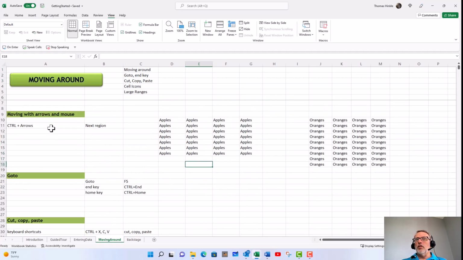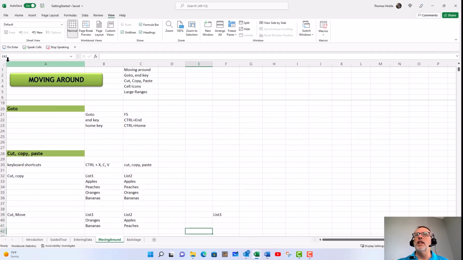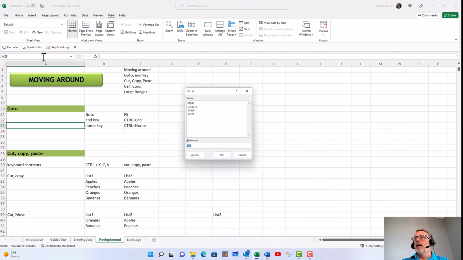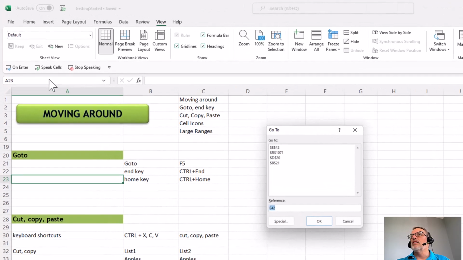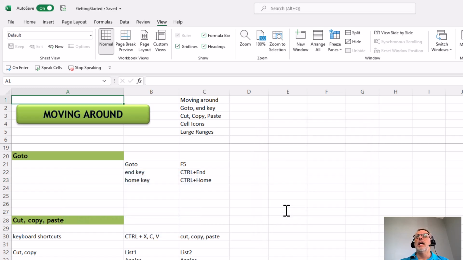Okay, so now let's go down and let's talk about the go to command. Now we already learned how to use the name box to go to a certain cell. There's also a go to command. If I hit the F5 key, it pulls up a go to dialog box. And here I can just type in a reference just like the name box. I can type in A1 and hit OK, and it'll go to A1.